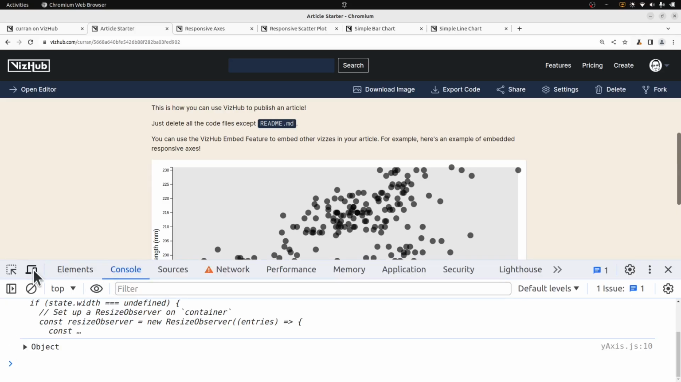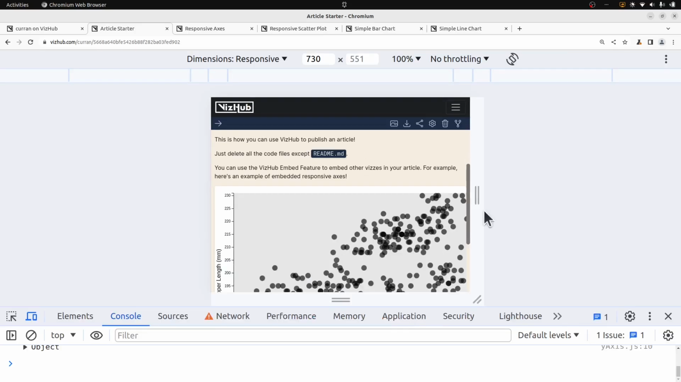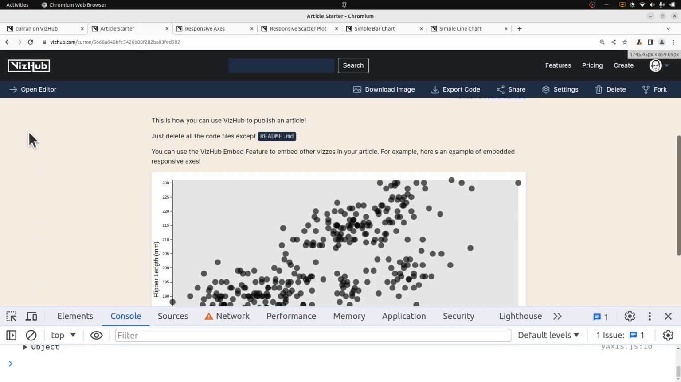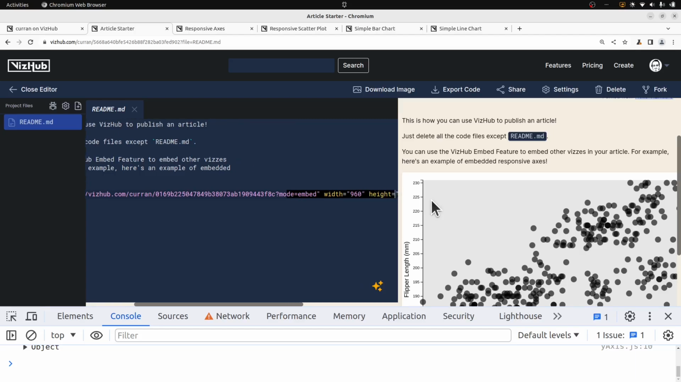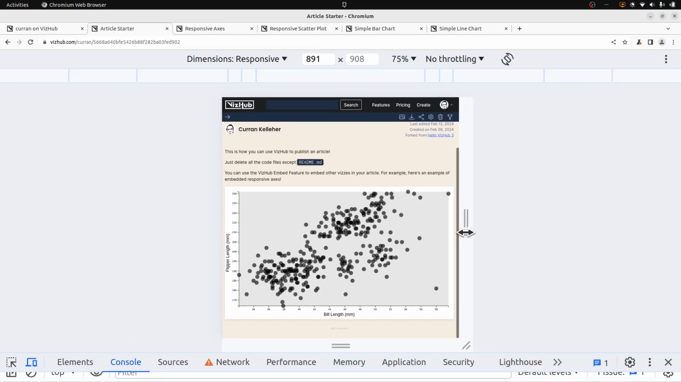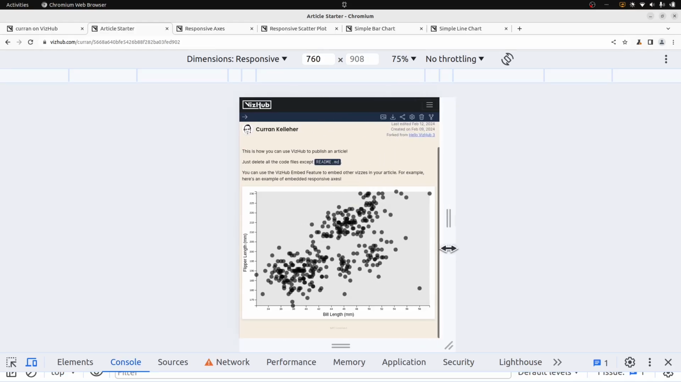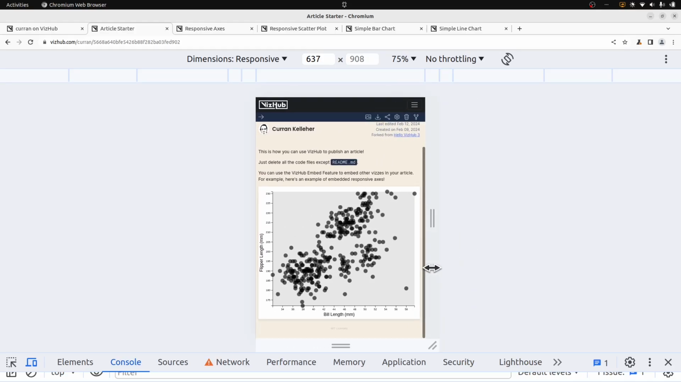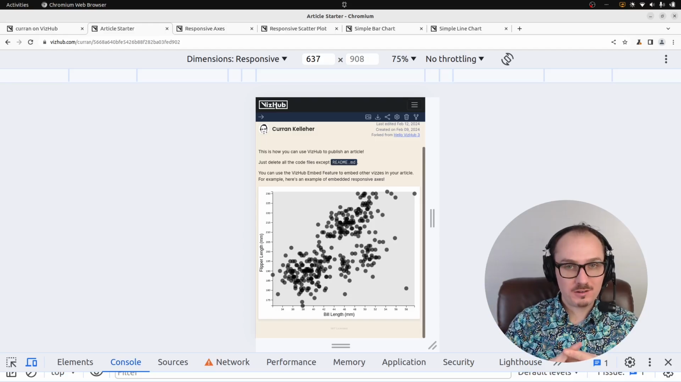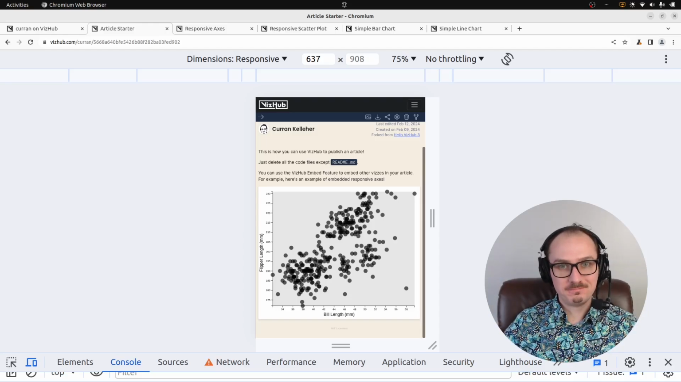And it should be responsive. Let me check. If I resize it, oh, it's not. It's not responsive. Hold on. Let me try setting width to be 100% on the iframe. Now it should be responsive, and it is. Okay, great. Great, great, great. Okay, let's go ahead and do the same for the bar chart and the line chart.